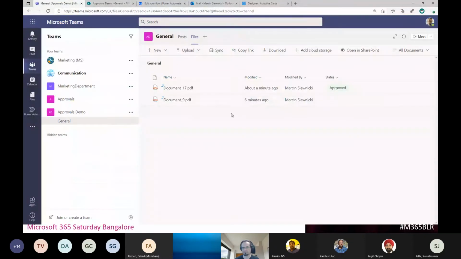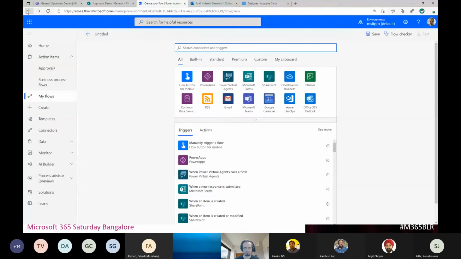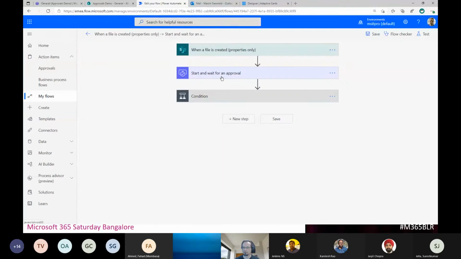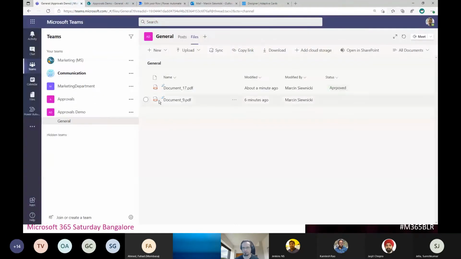If I use that for documents or for a list, and I use this, my flows. Okay, this one. So if I use this start and wait for an approval action, it will be divided into at least two applications, Outlook or maybe the Power Automate portal, and Teams. So Teams will only consume and be part of the entire process.